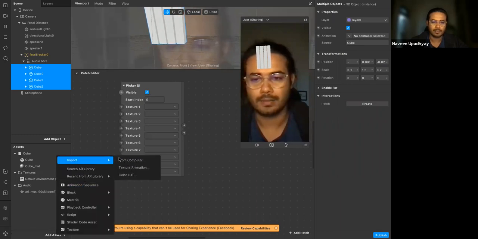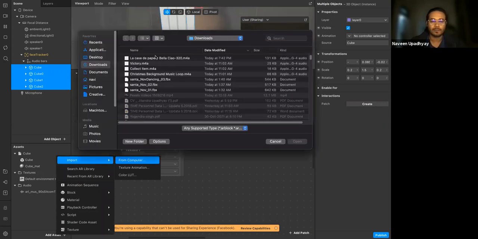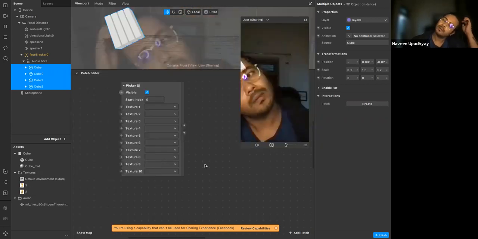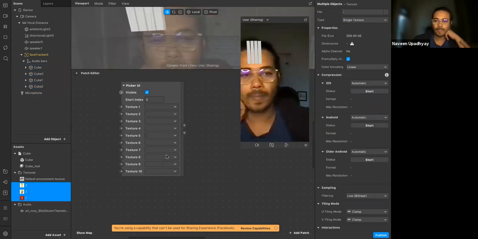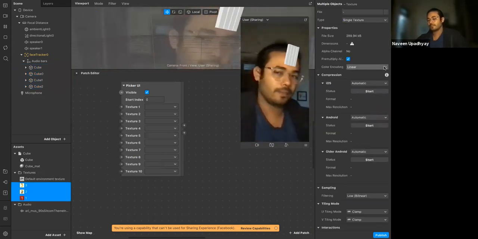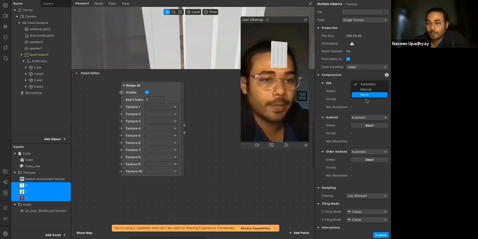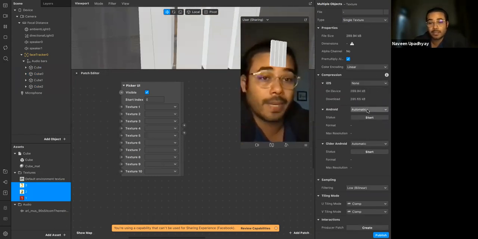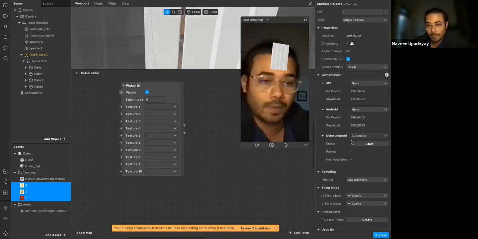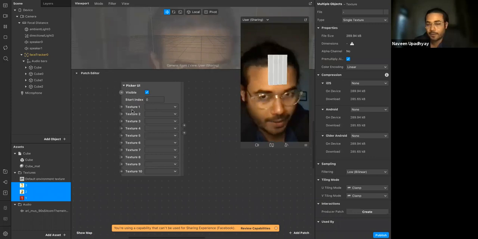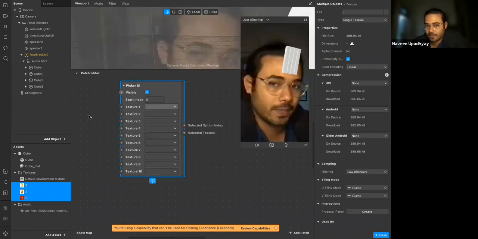As I said, I downloaded 3 files. All right, make sure when you use the UI picker, you always remember to make the compression none. The compression should not be enabled in Spark. If you want to compress them, do it outside Spark. This is mandatory for the UI picker's textures.